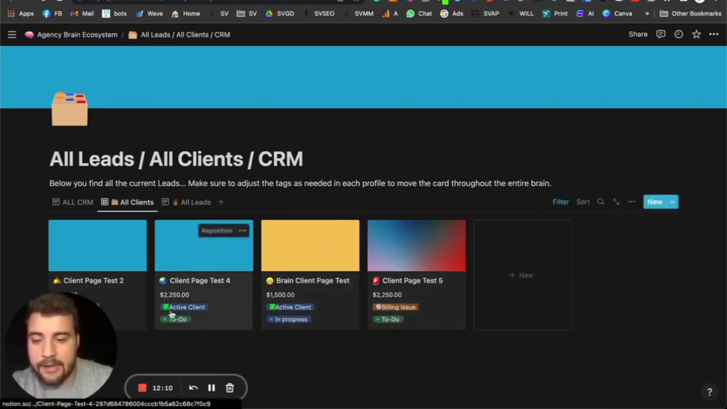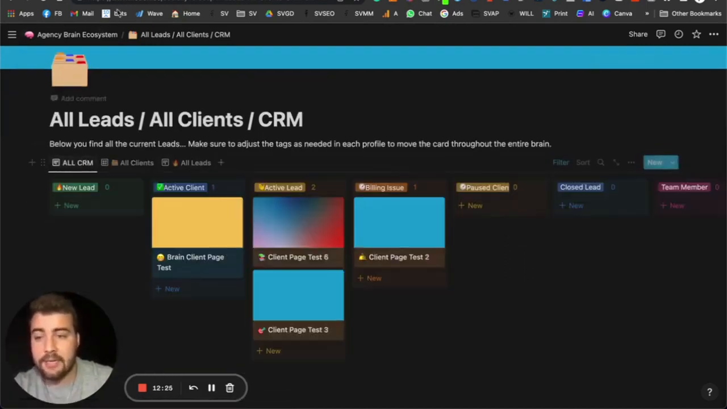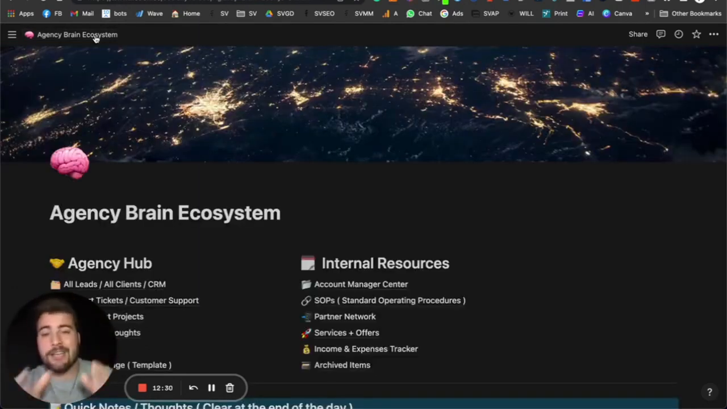So it shows us the price, active client, it's in to do. So there's something to do for this client. This one is just all running good, in progress. This client has a billing issue. So that shows us everything that we need to know right then and there. That's essentially the main page for this, all CRM. And once again, this just gives you a different page for each section to see all of the data.